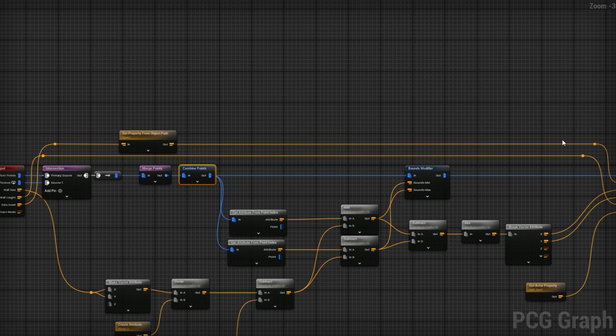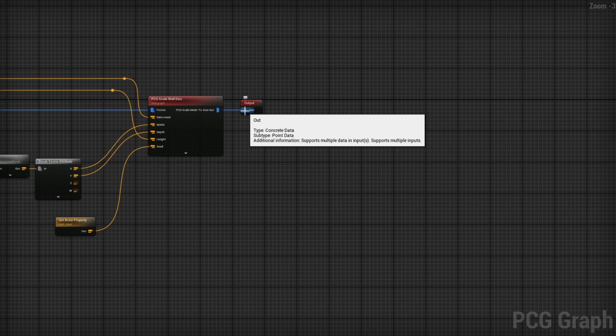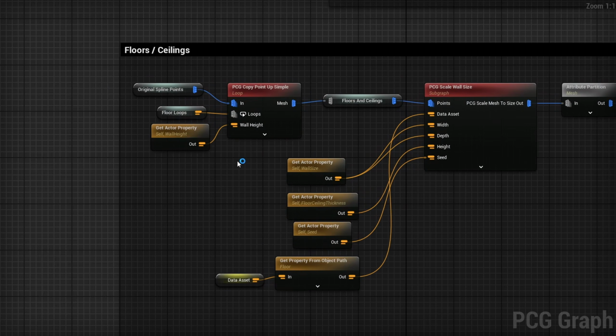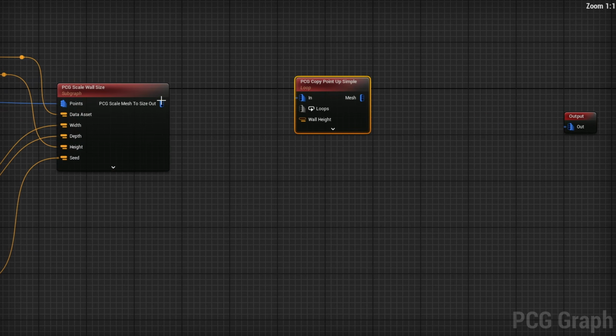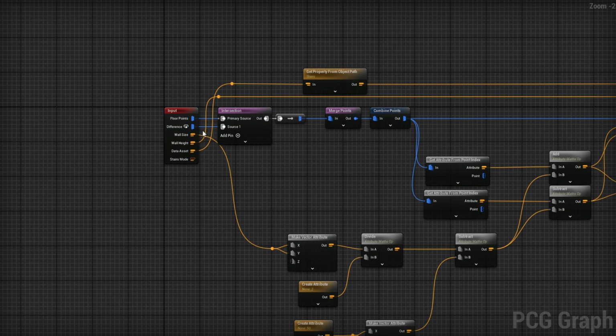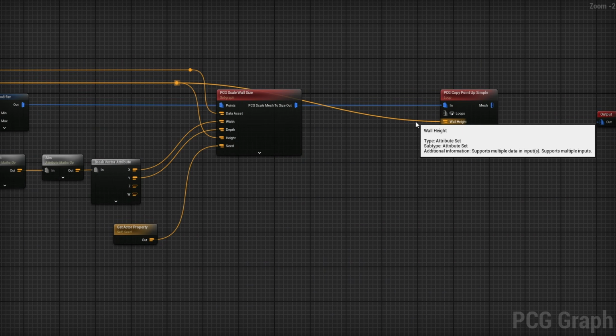Back here in our get selection bounds, we can just go ahead and continue it here, honestly. So I'll detach this output node. We need something else before that. And that something else is this copy points up simple. So I'll go ahead and copy it and we'll paste it right in here and plug this in. Now our wall height again is coming from our wall height here. So I'll just plug this all the way through just like so.